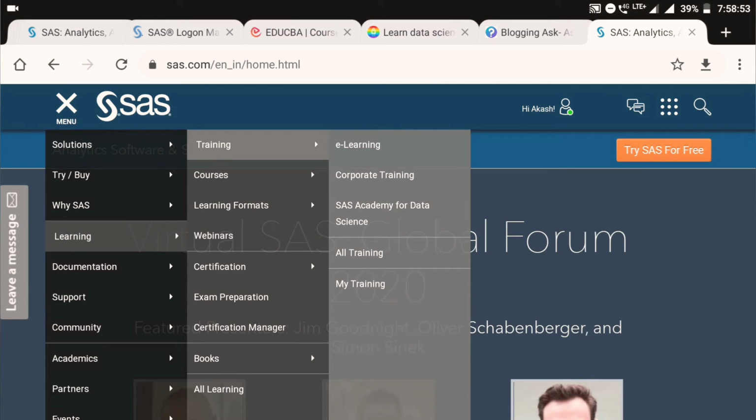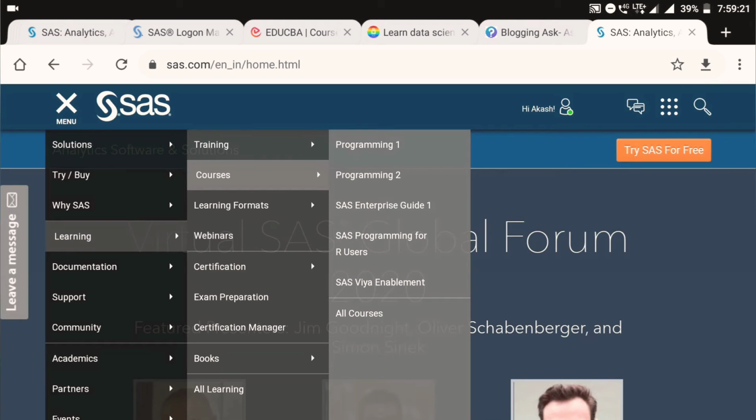As you click on the learning section, you will get a few more options like training, courses, learning formats, webinars, certification, exam preparation, certification manager. So today you have to get free access to two courses which are taught free by SAS. So friends, click on courses, and in front of that you will get a few more options like programming 1, programming 2, SAS Enterprise Guide 1, SAS programming for R users, SAS Viya enablement. So you can click here on SAS programming 1.